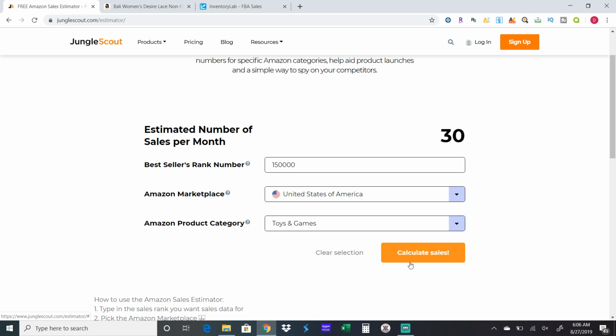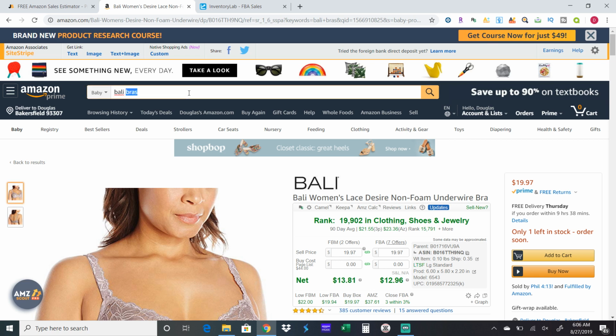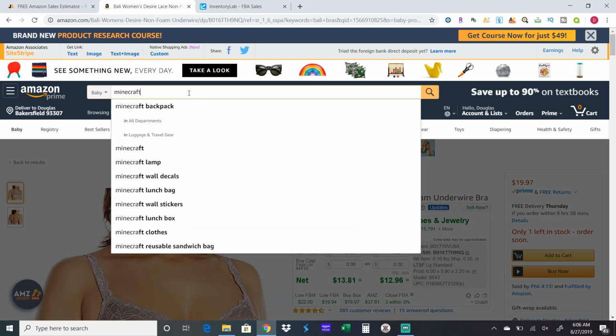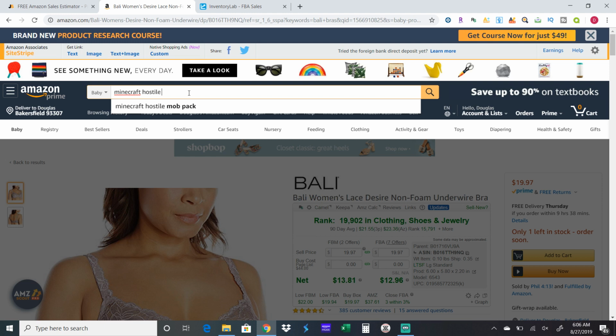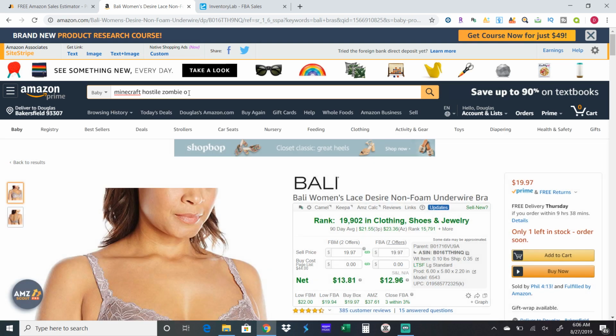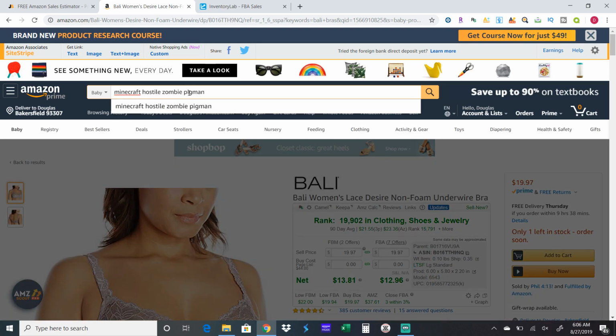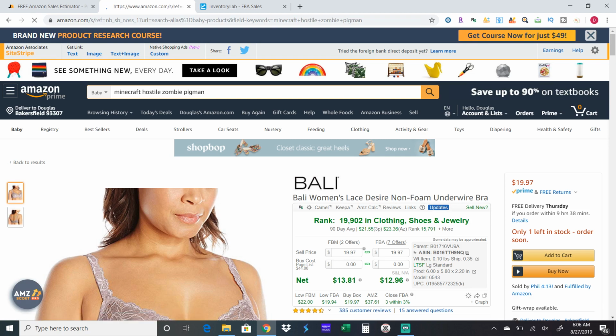So Jungle Scout at 150,000 will estimate a sell of 30, which is cool. Toys does get a lot of competition, and it's not uncommon to see 40, 60 people on a listing. So you really want to be cautious to see, do I really want to buy this toy? Let me show you an example of a toy that I sell. Actually, let me look up one that I sold today. Zombie Pigman. I rarely see these, so I don't mind sharing it.